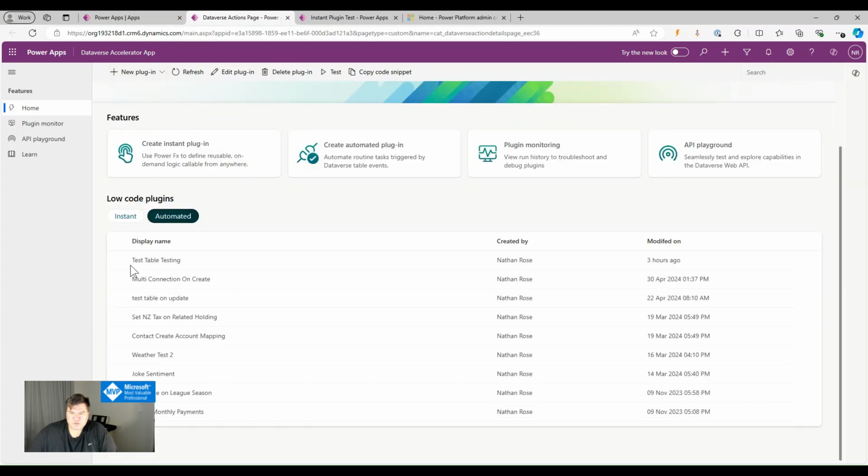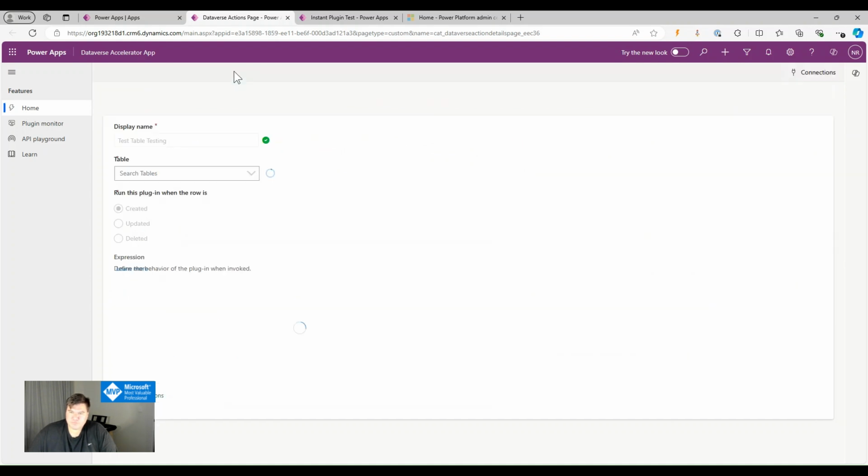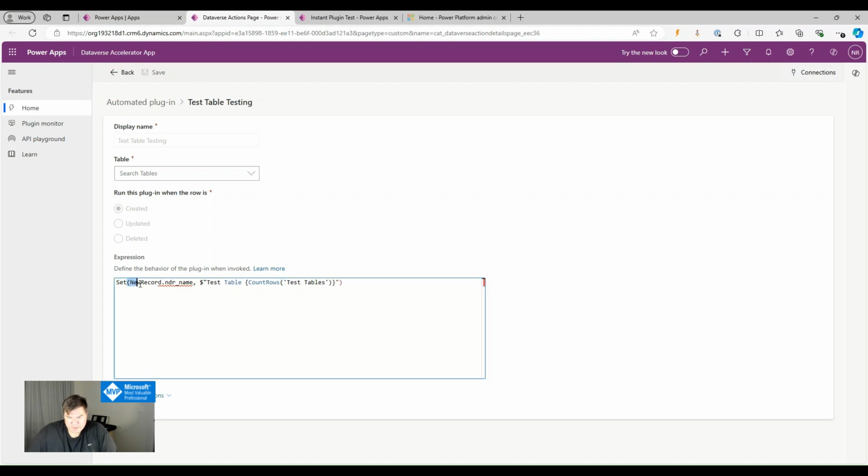or the automated one, excuse me. And as you can see, this one is just setting the name based on the number of rows in the test tables. Now, the other thing that you might notice here is that some things have changed. We've got this new record, so there's some things that have changed. I'll go into detail on that in a future video with some of the changes with the way automated plugins work and patching and setting and whatnot.